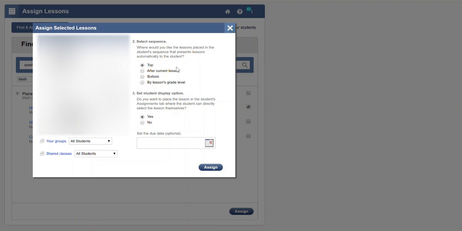Now here's where you have to be aware. Numbers 2 and 3 can look different for students. So you can select to put it at the top, after their current lesson, at the bottom of the sequence of lessons. That means it will go at the bottom of the lessons Moby has automatically assigned them, or by the lesson's grade level. So if a student pre-tested low and has a lot of lessons from the prior grade level, by grade level it won't pop up until they get there. Now normally you would think, okay, put it at the top.